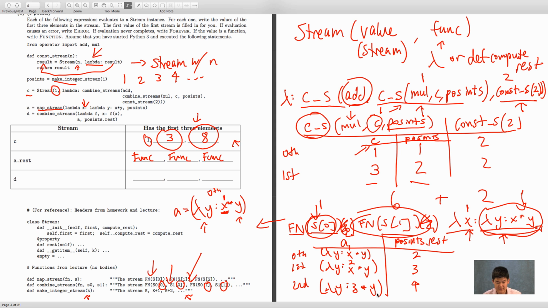All right, so now we can actually apply our lambda f x of x call.